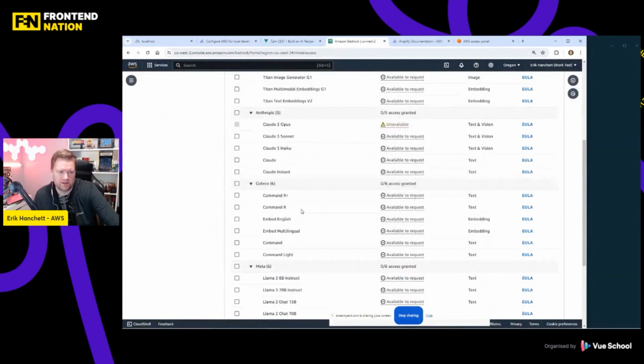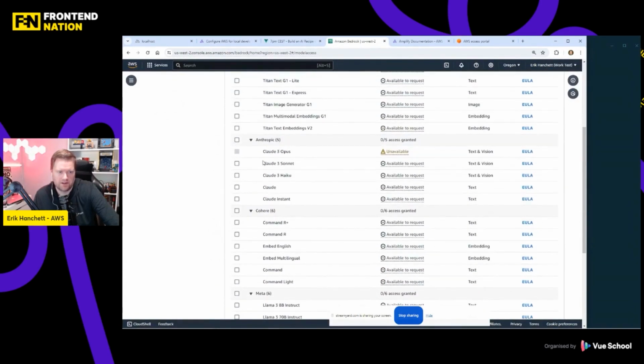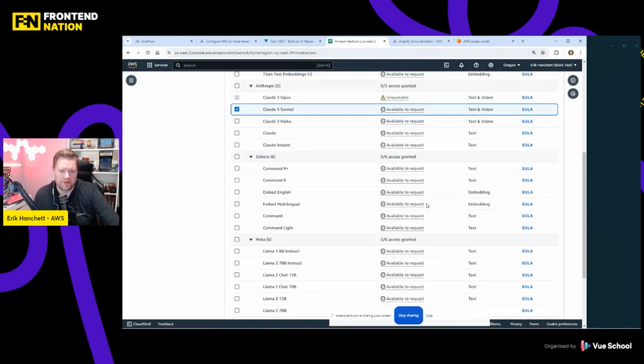So if you come down here to Claude 3, that's under Anthropic. This is the latest and greatest, one of the latest and greatest large language models that we have provided from Claude. This is perfect for doing these types of requests to find recipe apps. It's pretty powerful. So we'll just click on it.